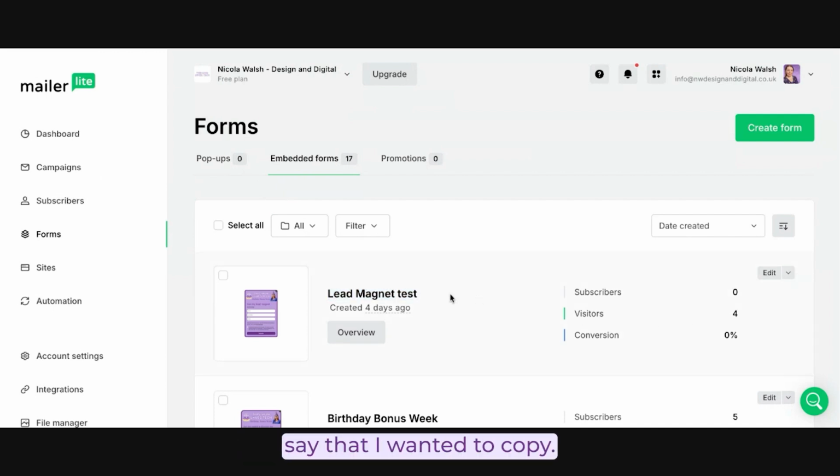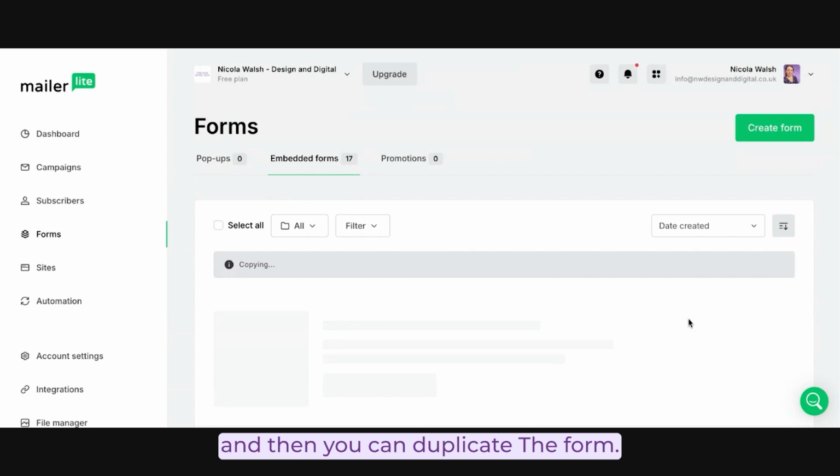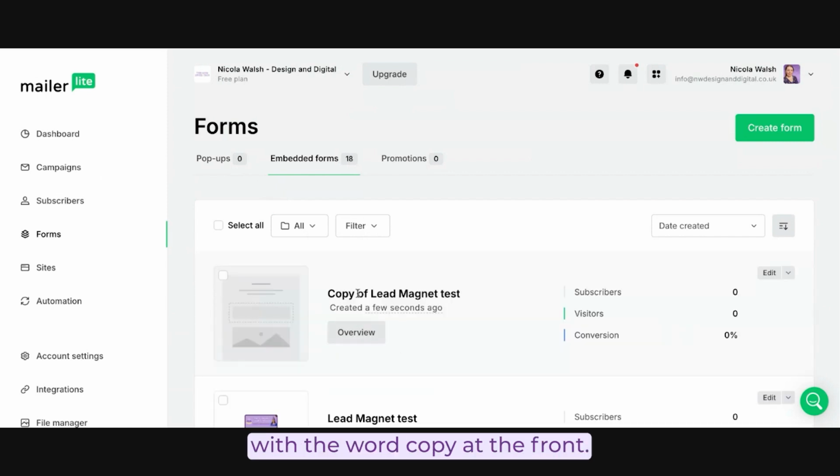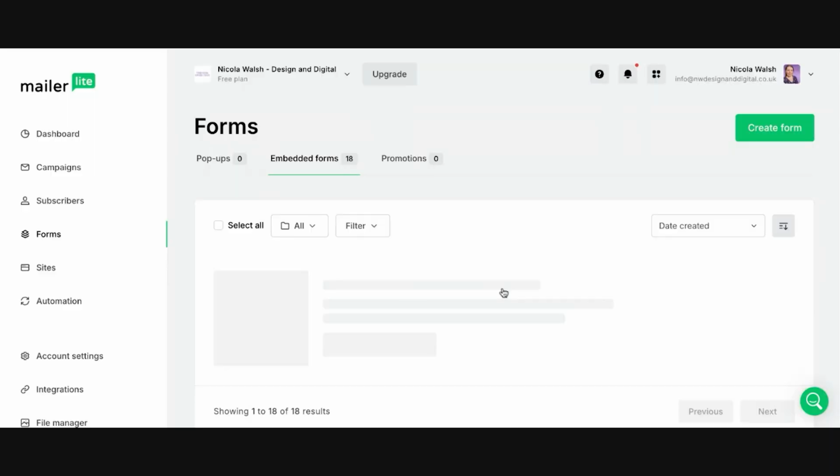So if this is the one that I wanted to copy, go over to this right hand side and pull down this little arrow, and then you can duplicate the form. What it will do is create it with the word copy at the front. If you go back to this little arrow here, you can rename it. So you can call it new form, or whatever you want the new form to be.